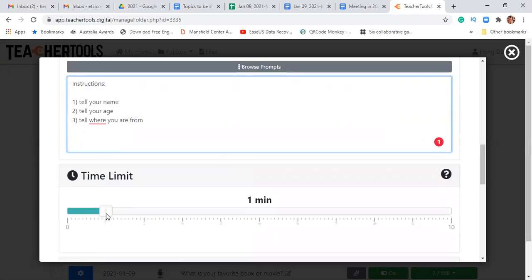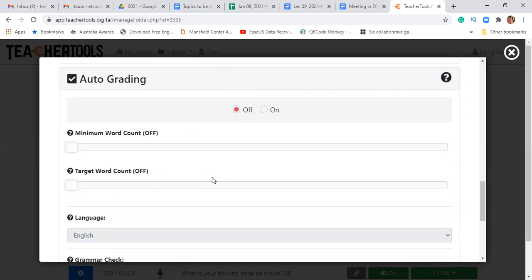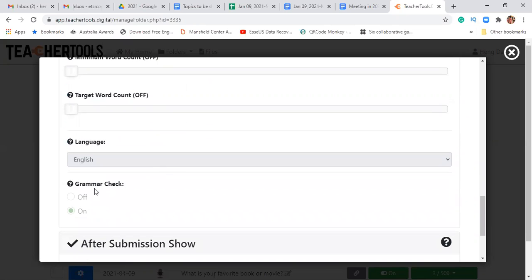And then I can limit 1 minute for them to talk, 2 minutes, or 3 minutes. I like 1 minute because I don't have a lot of time to listen to them. Do you want auto grading or not? I would say auto grading means the system corrects the students, the accents and everything. But I never put it on. I put it off so that I can listen to them later.